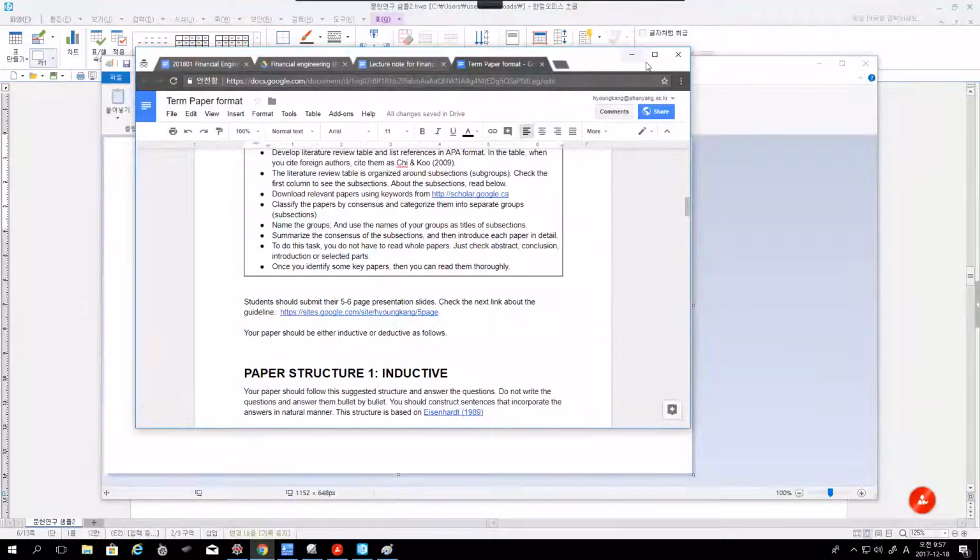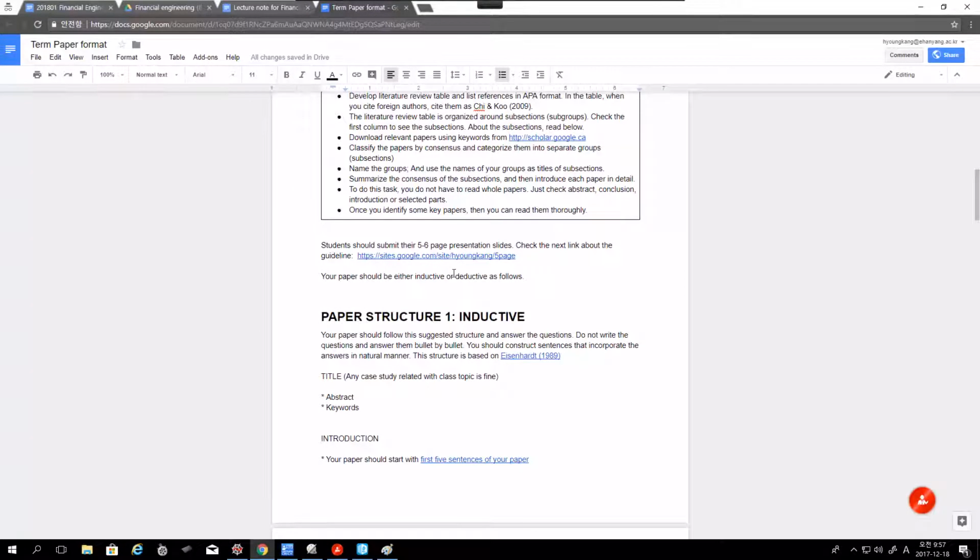Now let's go deeply into the structure of your term paper. Similar to your presentation slides, for the paper structure we have 2 strategies to structure your paper: inductive and deductive. We will continue the explanation about the paper structure after the break.